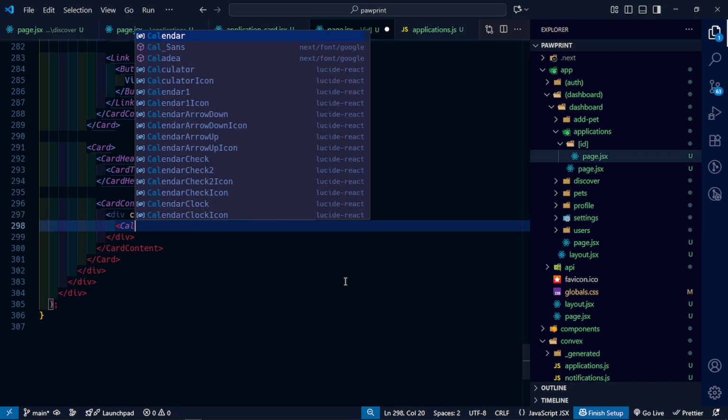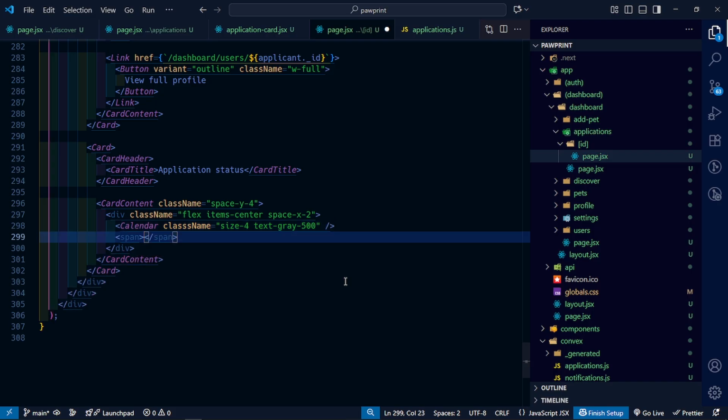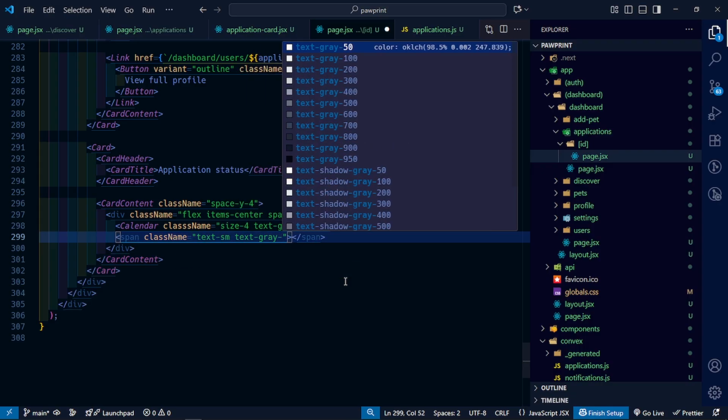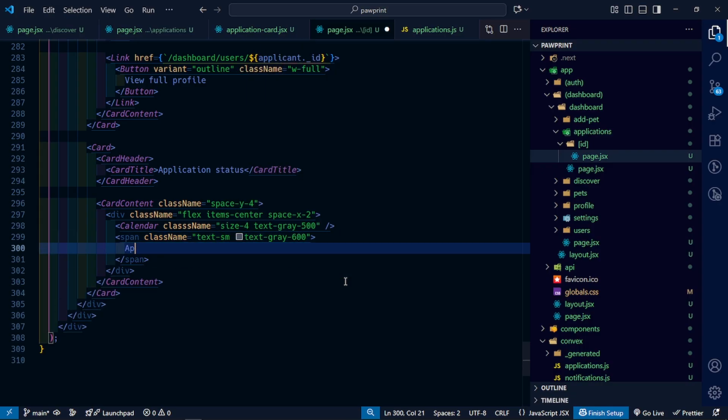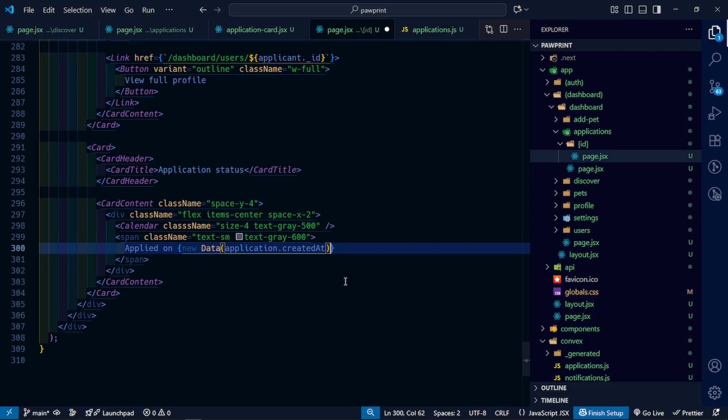Inside this, we're going to have the Calendar icon, with the class name of, am I missing something? The div and then the Calendar. Okay, that's okay. So size-4, and then text-gray-500 closed out. The span here is going to have some class names, text-sm and text-gray-600. And then the span is going to say Applied on, and then pass in new Date, and then pass in application.createdAt.toLocaleDateString. It's not giving me the dropdown.